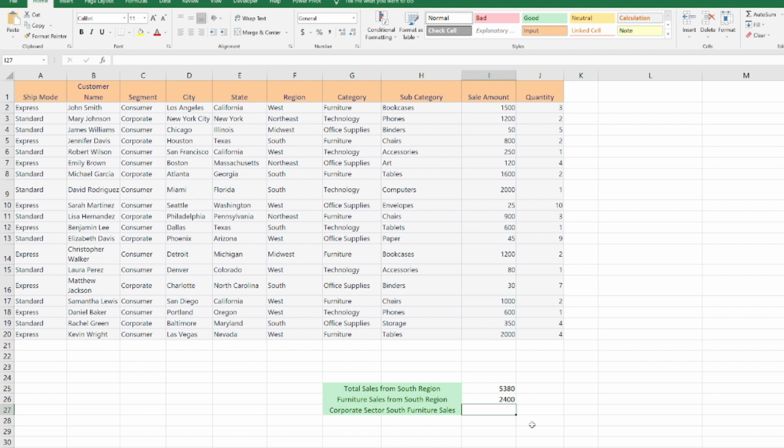So you can see it calculated the furniture sales from the south region. Let me just highlight them so that I can see whether it's correct or not. There are only 2 furniture sales in the south region, which constitute 800 plus 1600, and it equals 2400. So our calculation was correct.